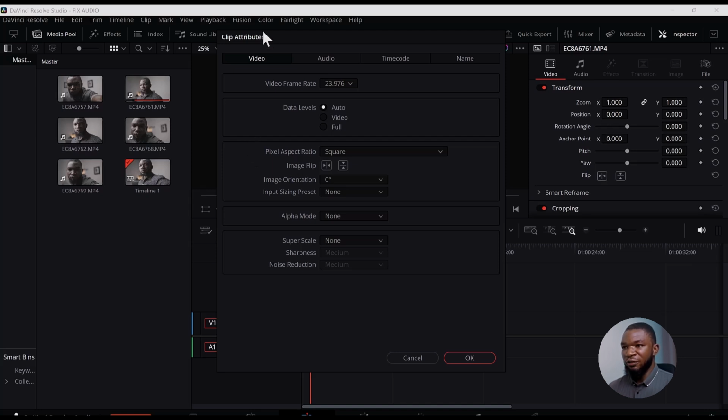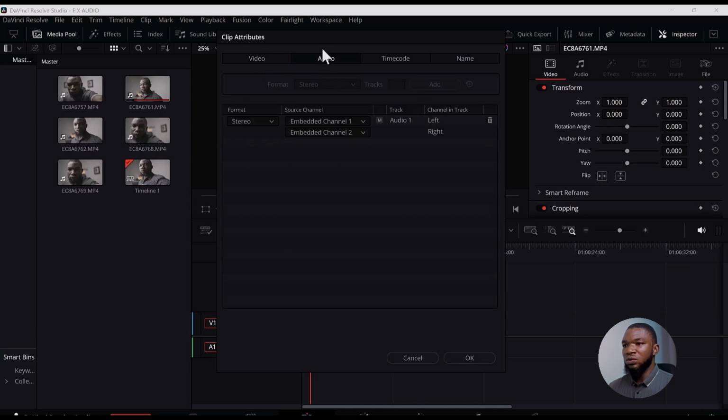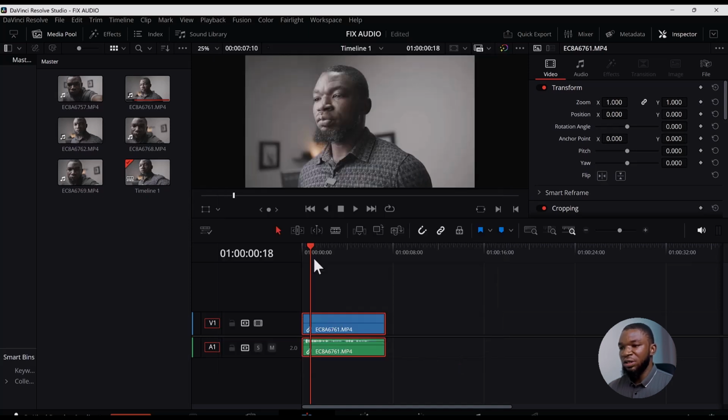That's why the first option we're seeing here is video. So just go to audio. When you get to audio, you're going to find this section here. Remember, we discovered initially that the audio is playing on the right, so we have to make it play on the left too, on both ears. So on this source channel, just select this downward arrow and click on channel 2. Once you select channel 2 and click OK, let's play this audio again and see.